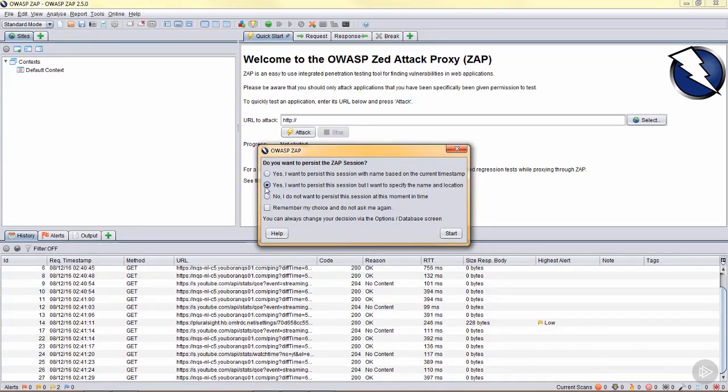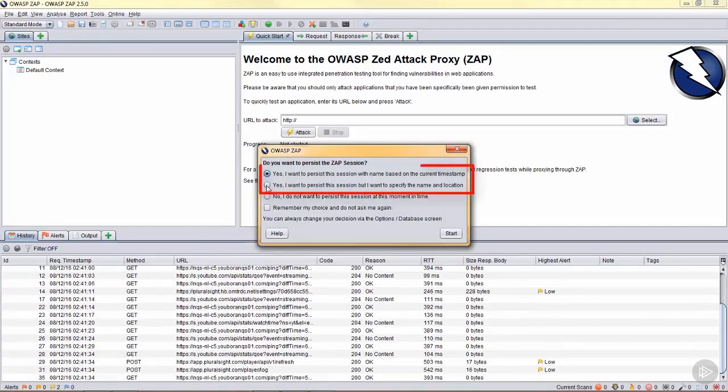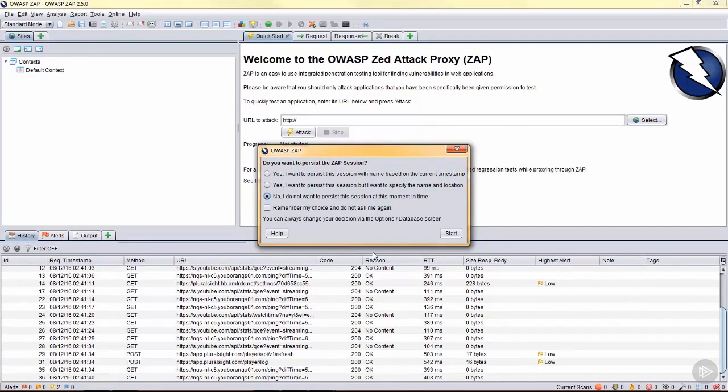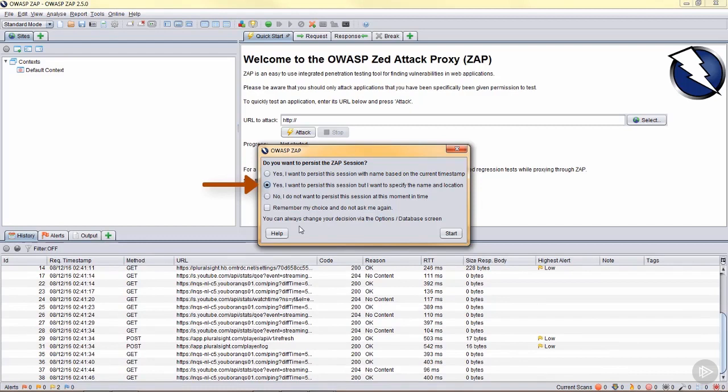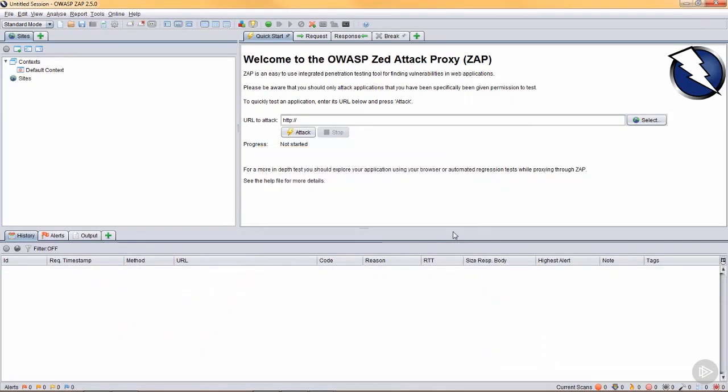If the work you'll be completing is part of an ongoing customer engagement, or if you're in charge of reviewing the security of an application you own and will be reviewing it on a schedule, then persisting your session may be the way to go. The question is then, do you want to date and timestamp the session file, or do you want to name the session file in a more personalized manner? Once you make your selection, click Start and off we go.